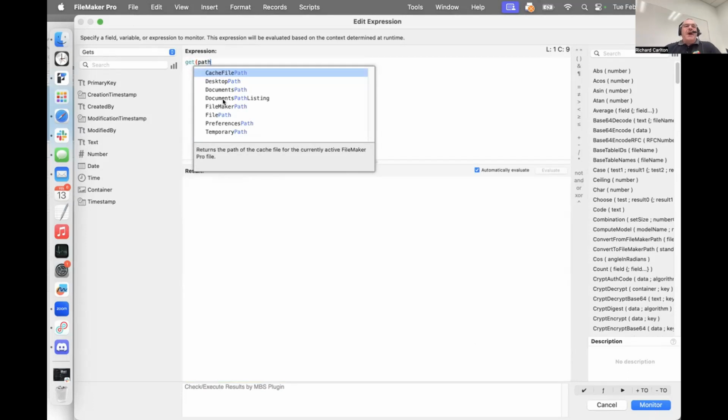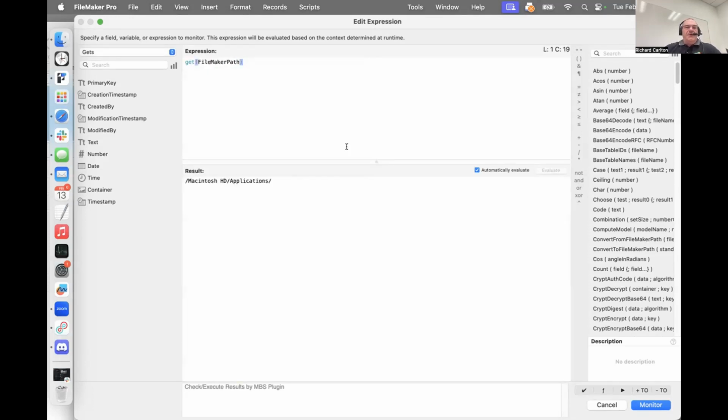So I got to get path again. So documents path, FileMaker path. This is the path to the installation of FileMaker Go or Pro. I don't know what that does on WebDirect. You'd have to check this. This gets back into these ideas.